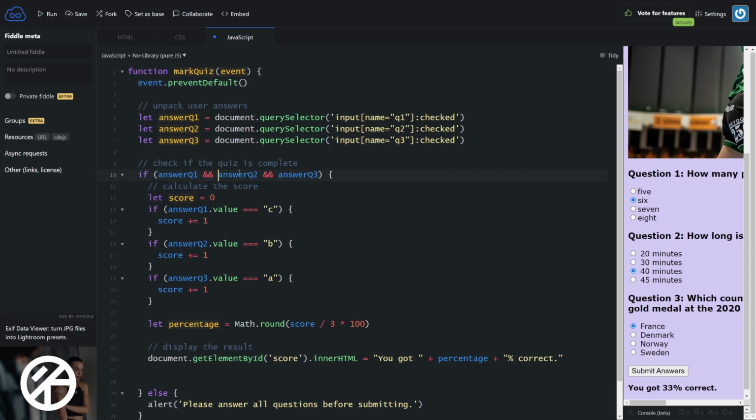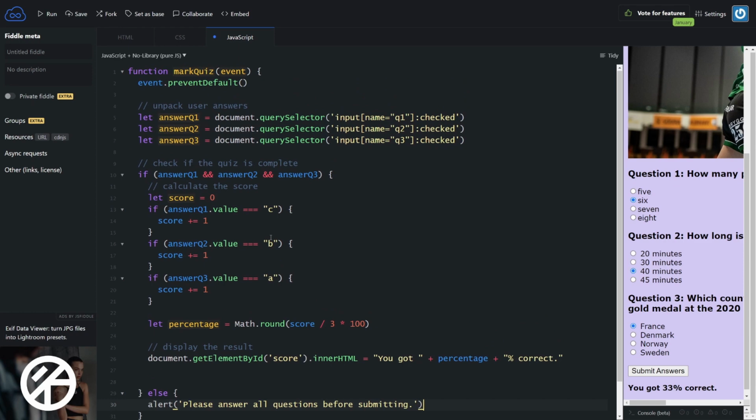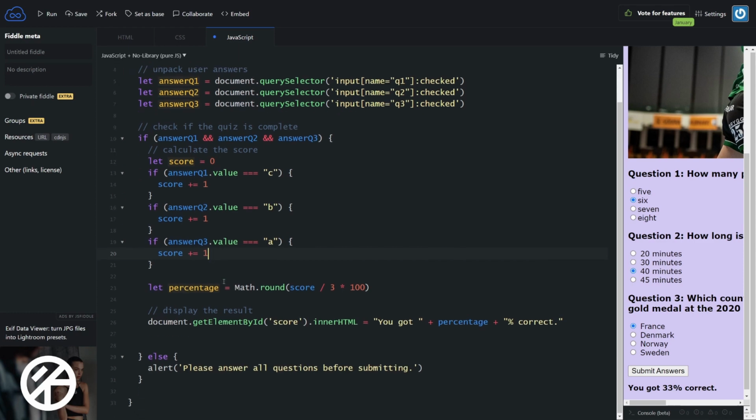But if it's empty, then we know to run the code down here, which is to say an alert, please answer all the questions. We then make a new variable of score equaling 0, and if the value, which will be A, B, C, or D, is correct for any particular question, we add 1 point onwards. We then make a new blank variable called percentage, which we calculate the percentage in. And the final thing that we do is we get the score element down the bottom here and replace the HTML with "You got" whatever the percentage is and "percentage correct". Hopefully that makes sense.